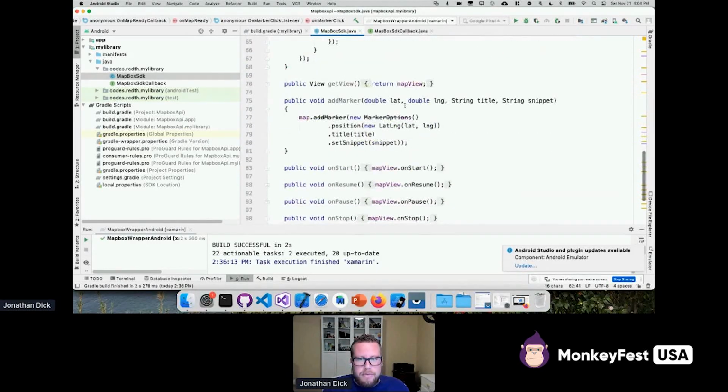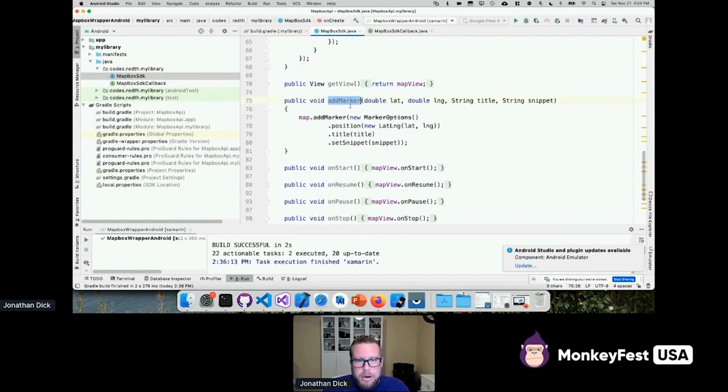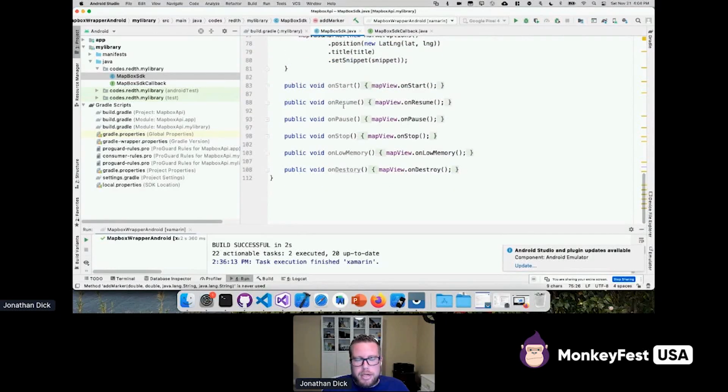And I've got my get view. And again, I'm returning this Mapbox view, but ultimately I'm just saying, let's just return it as an Android view because Xamarin already knows about this. That's fine. So I get that. I've got my add marker, and then I've got all of these proxy events just to pass through to the map view, which I'll call from C#. So again, that's it. That's the wrapper.